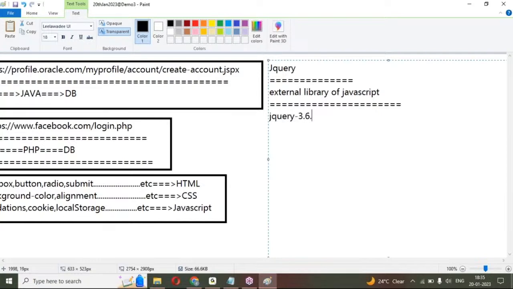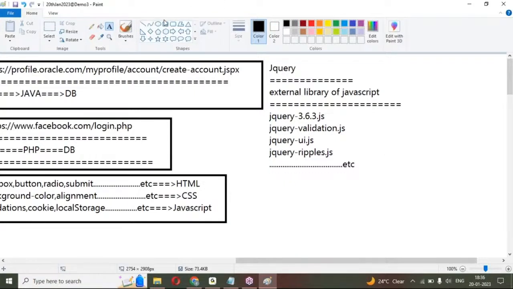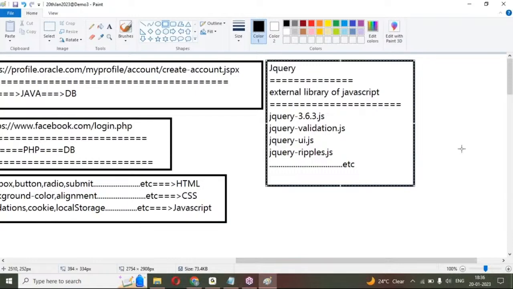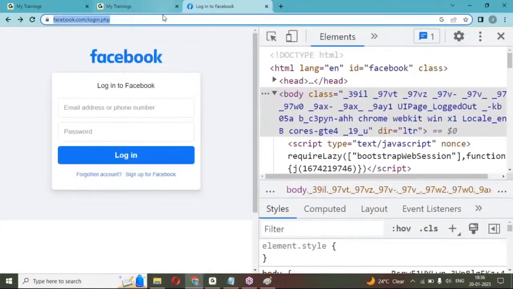The jQuery is 3.6.3.js, or we can use jQuery validation.js, jQuery UI.js, or jQuery ripple.js. Because of all these, we can create all our effects. All jQuery effects we can create very easily. We need not write complete JavaScript code. When you use jQuery, different effects we can create.